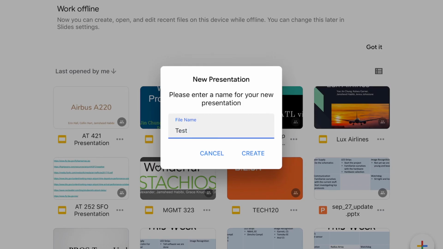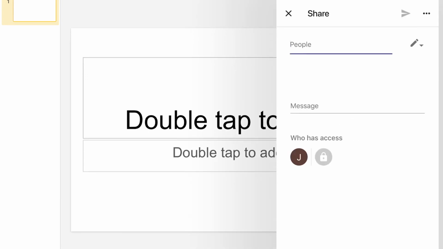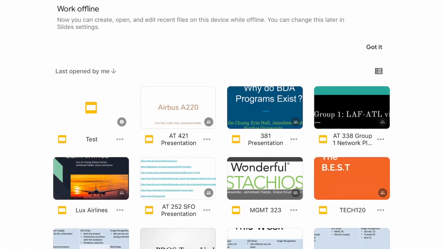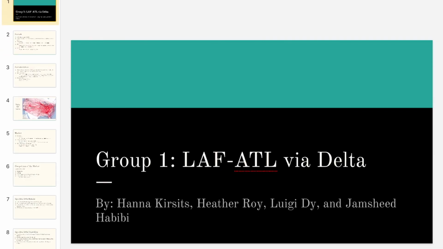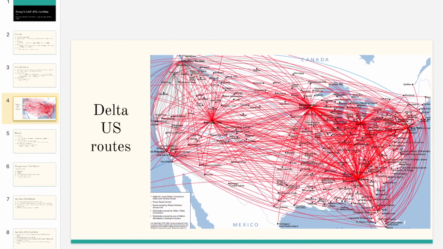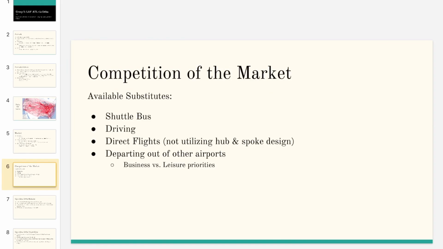Let's do test again. Created. So the plus in the top right hand corner there, you can share it to anybody and everybody that you want. So it's very, like I said, it's very similar to Microsoft PowerPoint. Here's one that I've had in the past. This was shared with me, and so everybody can input what they want to talk about in the presentation.